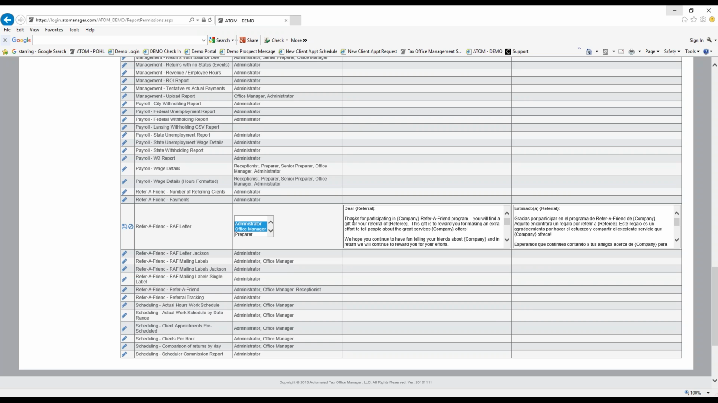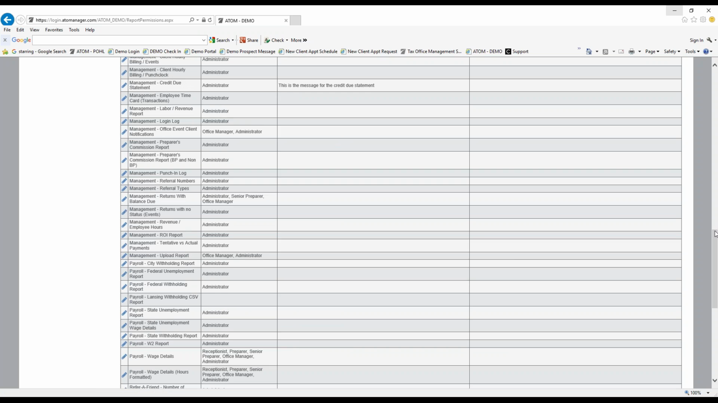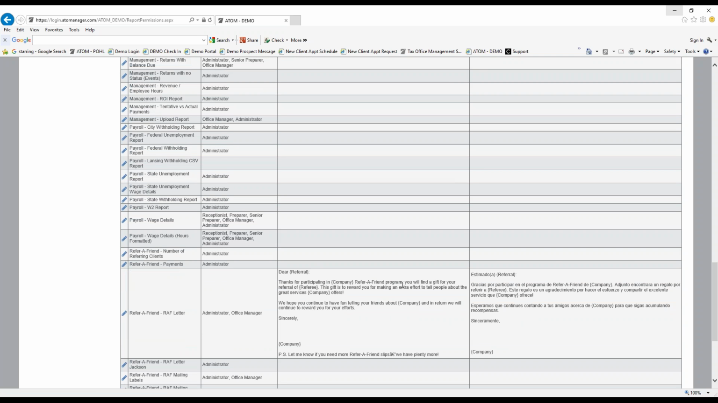So it's very simple. You just go ahead and change however you'd like it, and then you save it. And then when the letter prints, it will be printing with your new text.